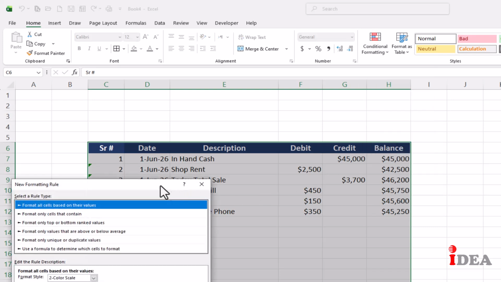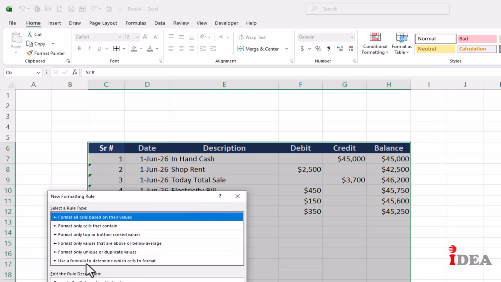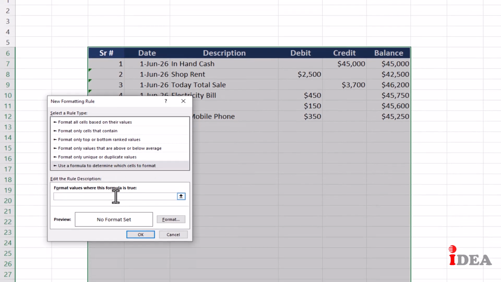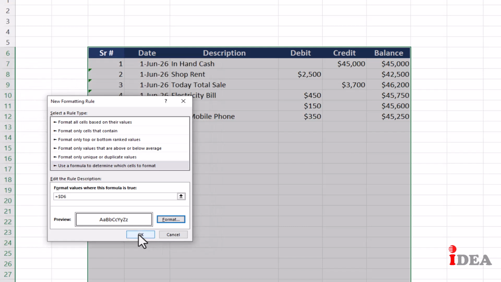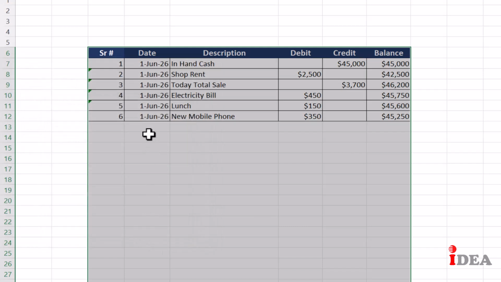In the dialog box, choose Use a formula to determine which cells to format. In the formula bar, type the equals sign, then select the date column cell. Press the F4 key twice to lock only the column reference. Next, click on the Format button, go to the Border tab and select Outline. Click OK, and then click OK again to apply the rule.